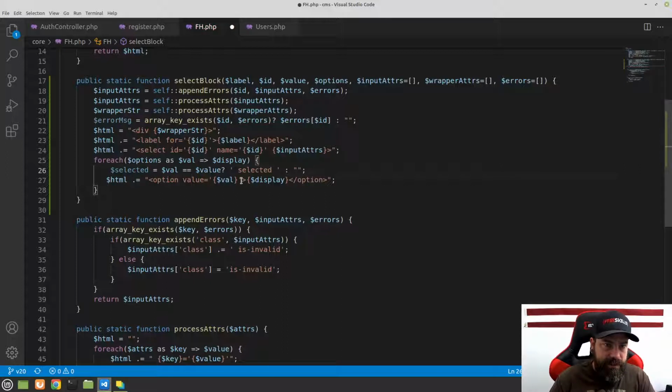Okay, so now we can take that and we can actually add this in to the option. So this will build out all of our options, and then if our value is equal to the current value of the iteration of the loop, it's going to put the word selected inside this option, and that will auto select that option. I guess I'll fix that like that.